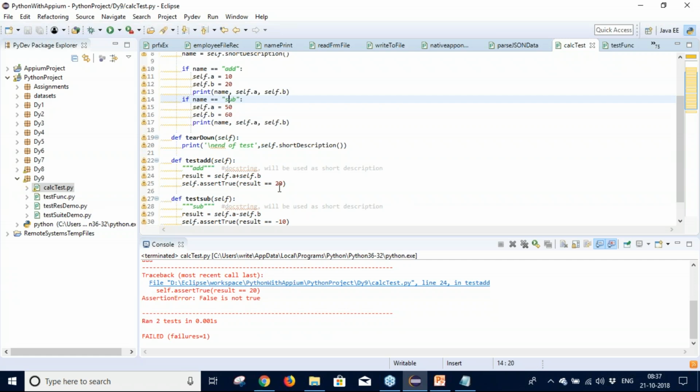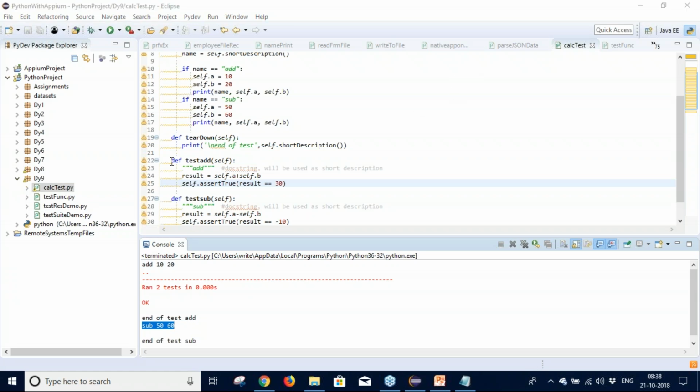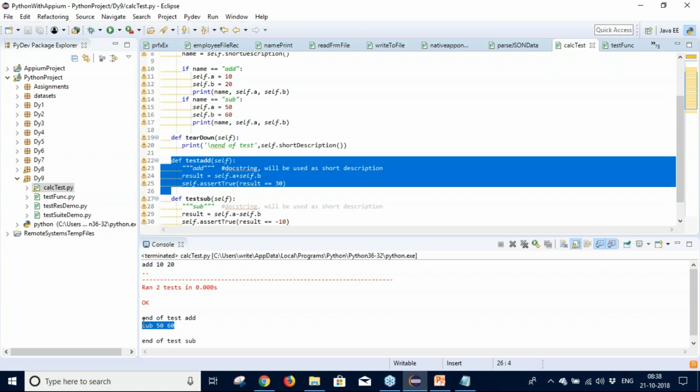That's why, let me give it a correct output. That's why you see this output. For every test method, the setup and tear down will be called. Okay? Okay, Maria. For every test method created, the setup and tear down method will be called.